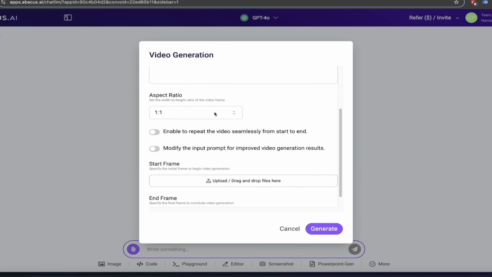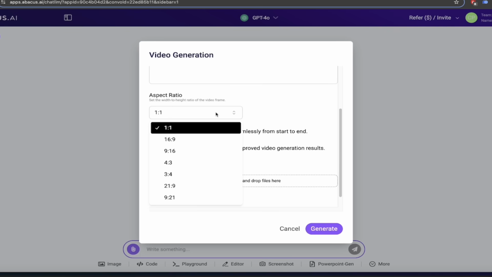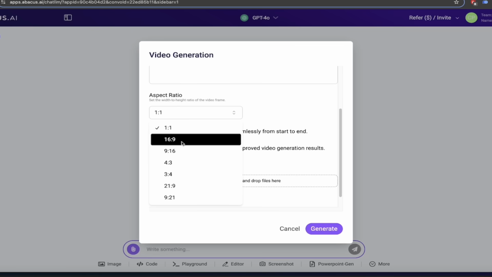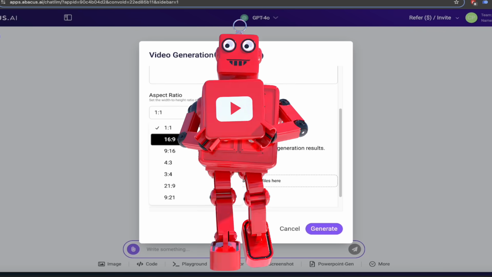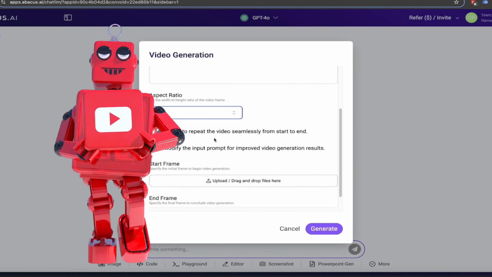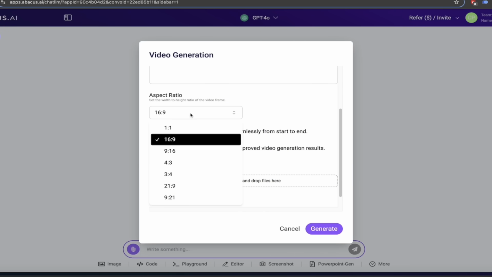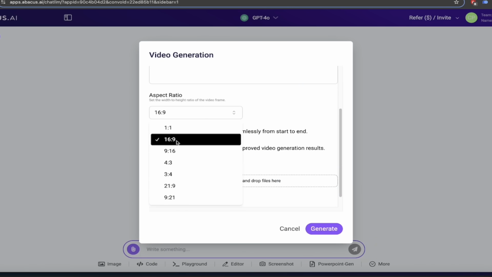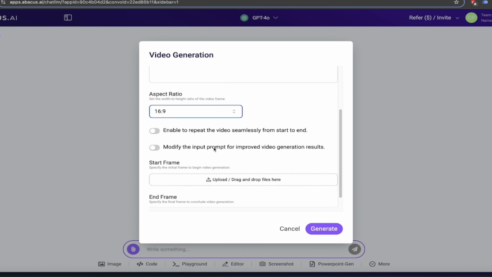We'll go down a little further. We can select the aspect ratio very quickly here. It defaults to 1:1, which is great for Instagram. Instagram does really, really well with the square 1:1 look. But if you're looking for YouTube standard, the 16:9 is the widescreen version. Or if you're looking to do a YouTube short or a TikTok, go with 9:16. But we're going to go with standard here.